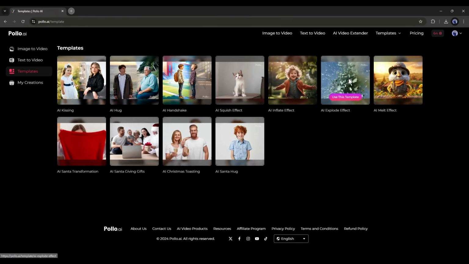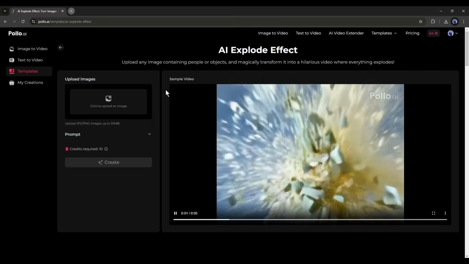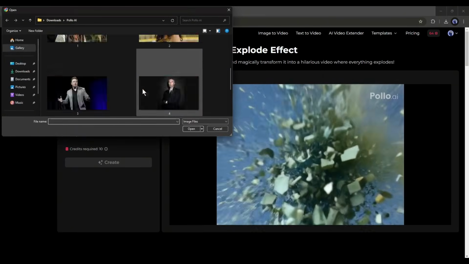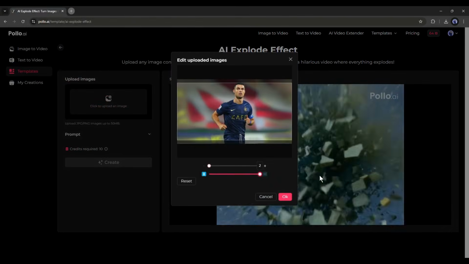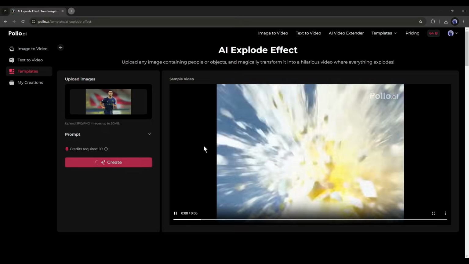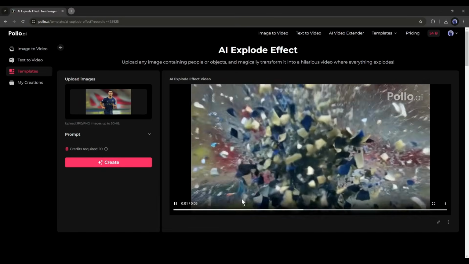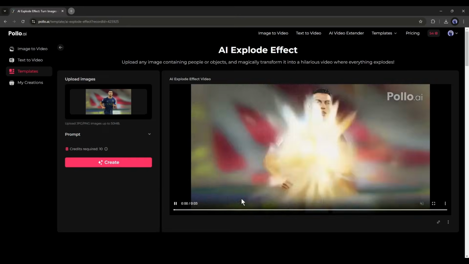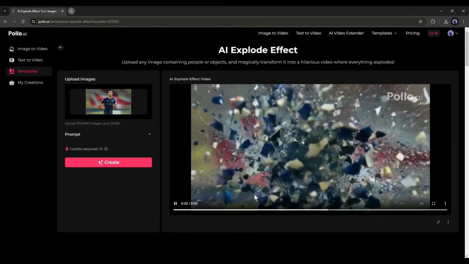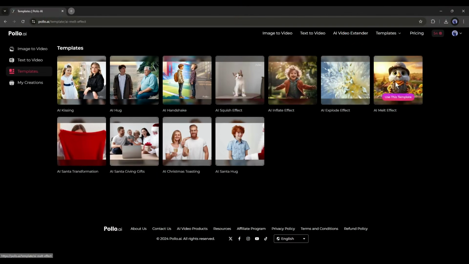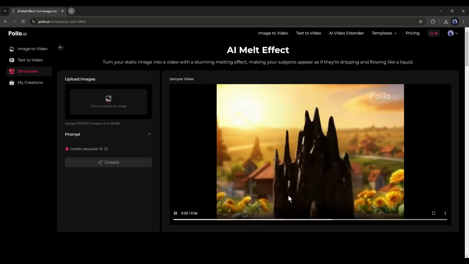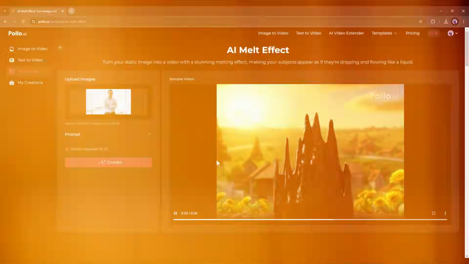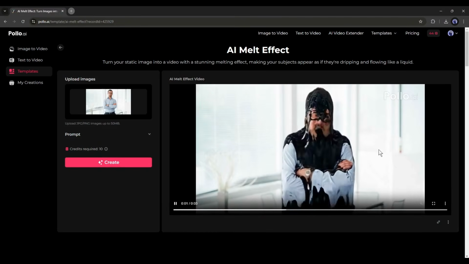Okay, the next template is the AI Explode effect. With this template, you can upload any image containing people or objects and magically transform it into a hilarious video where everything explodes. Simply upload the image and then hit the Create button. And your video will be ready within a minute like this. With this same method, you can turn your static image into a video with a stunning melting effect, making your subjects appear as if they're dripping and flowing like a liquid with the AI melt effect.